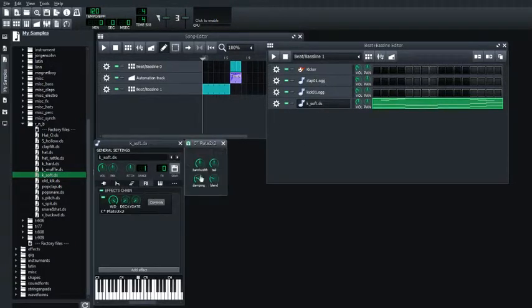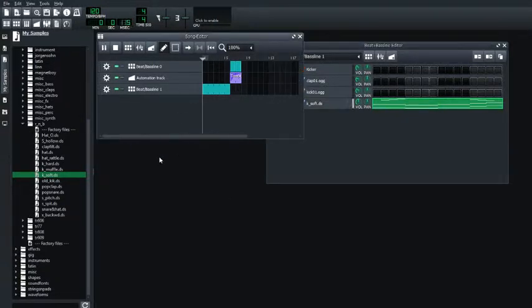So hit Control. I want to dampen and I want to blend it less. Alright, let's try that now. Okay, that sounds a lot better.